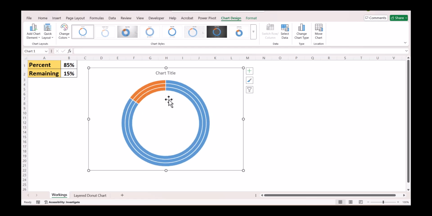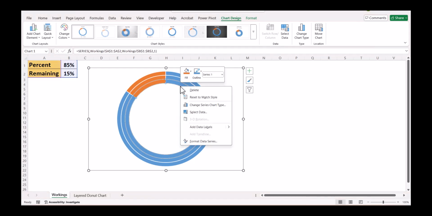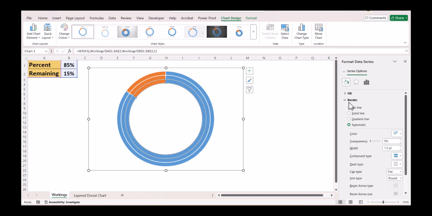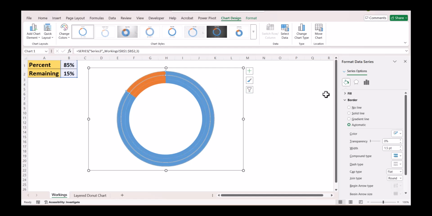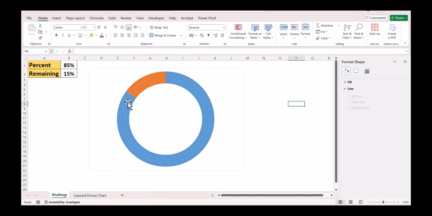Let us remove the legends and the chart title. Select your chart and do format data series. Go to your fill option and say for border, no line. Let's do it for the other series also. No line. And for the third series also no line. So currently what we have done is we have said no line for all of this.